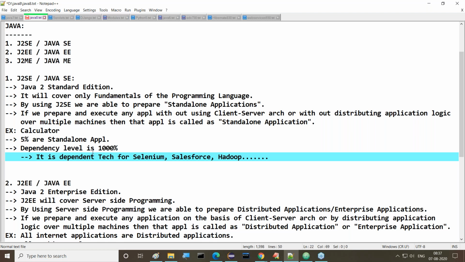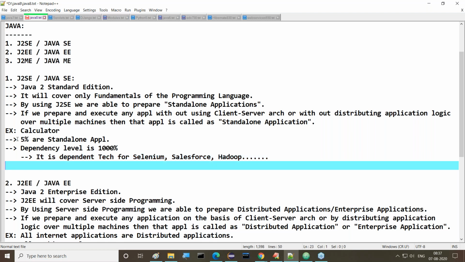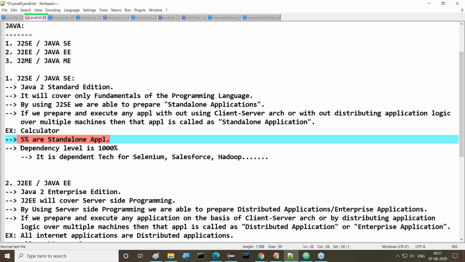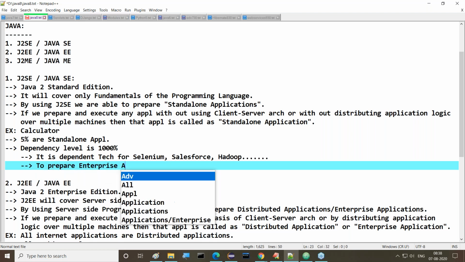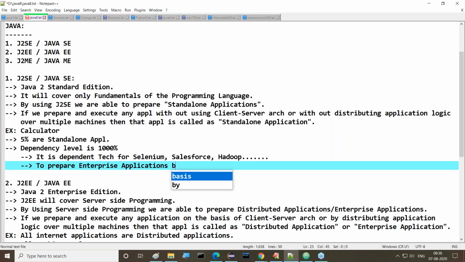Good. So next, after completion of this content here, 5% of application development is going on for standalone, but its dependency level is which one? 1000%. And one more thing I'm telling you here, not only Selenium, not only Salesforce, not only Hadoop, if you want to go for J2EE, you require J2SE. Right, so now to prepare enterprise applications by using J2EE, we need J2SE awareness. We need J2SE background. We need the J2SE platform. Without J2SE, we are unable to prepare J2EE applications. That's why definitely we require which one?